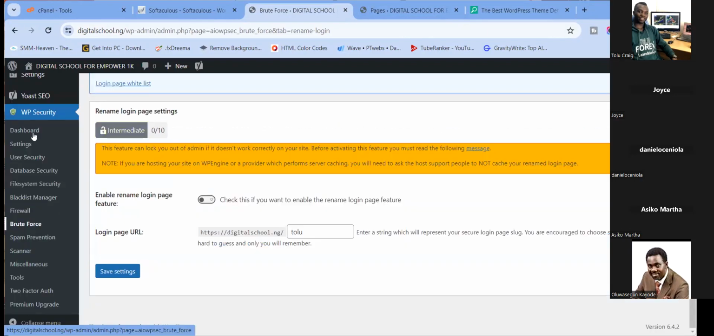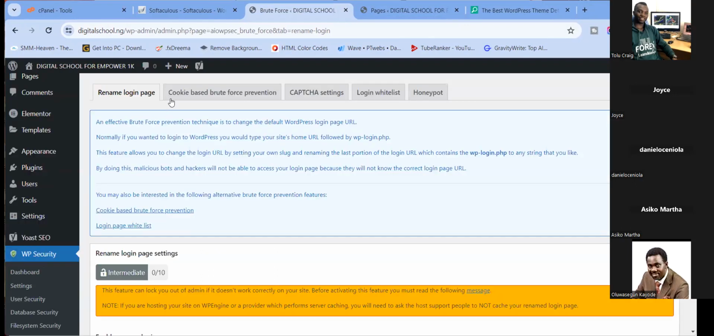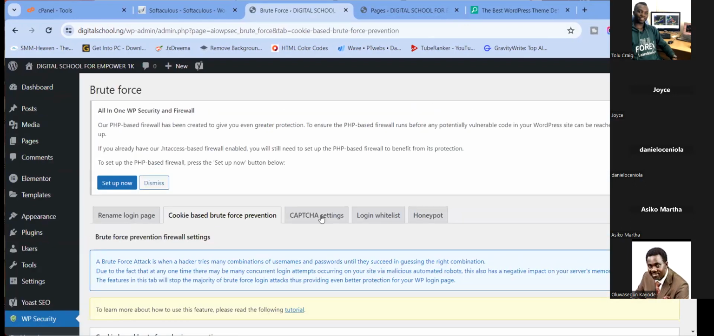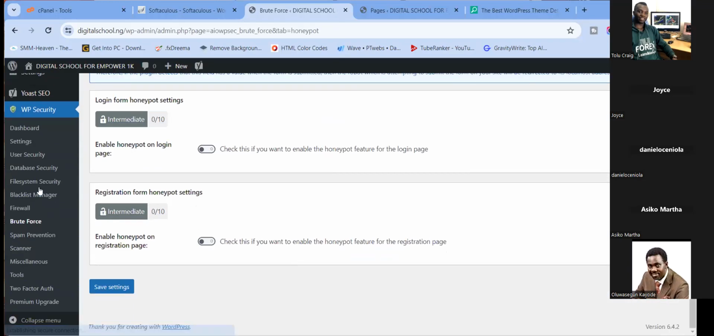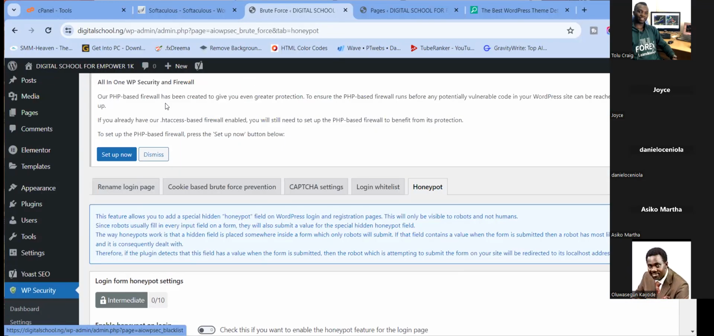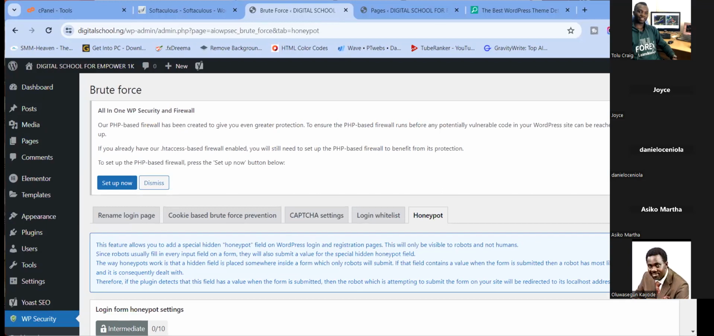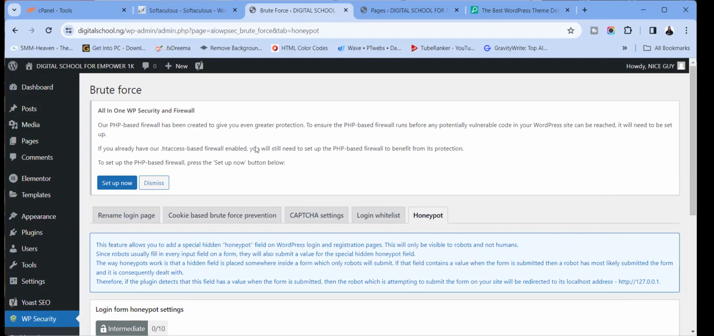So what you need to do is to go through all the settings, all the menus, all the sub-menus under this security plugin one after the other, and then you go through all the tabs one after the other. All right. Yep. So now I wanted to show us this.